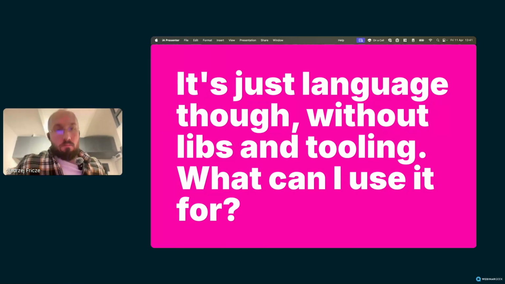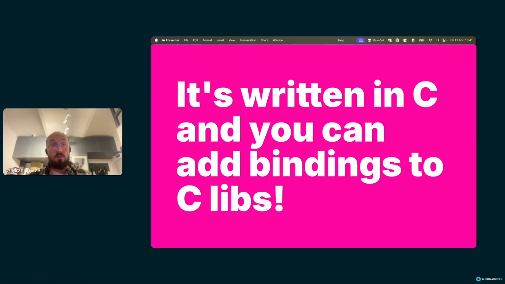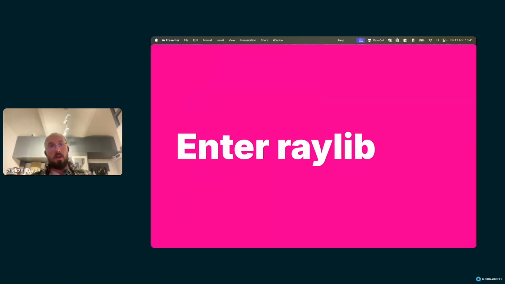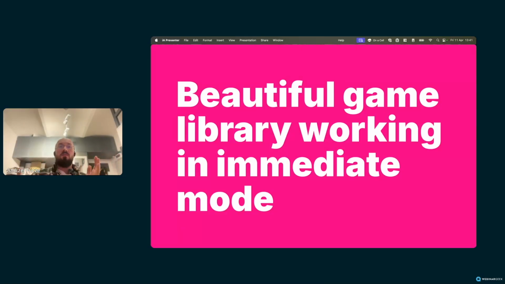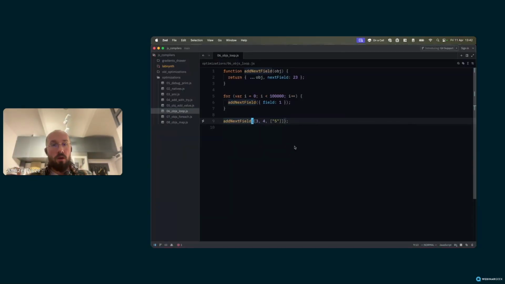The issue with Quick.js is that it's just an interpreter of a language, without any libraries, without a huge standard library, without tooling. So what can you use it for? Well, it is quite interesting because it's written in C, and you can add C bindings to C libraries that are already created, and it's fairly easy. One of the most interesting ones is bindings for Raylib. Raylib, if you don't know, is a really fun game library working in immediate mode. And I'm going to show you a little example of what that means and how it works.